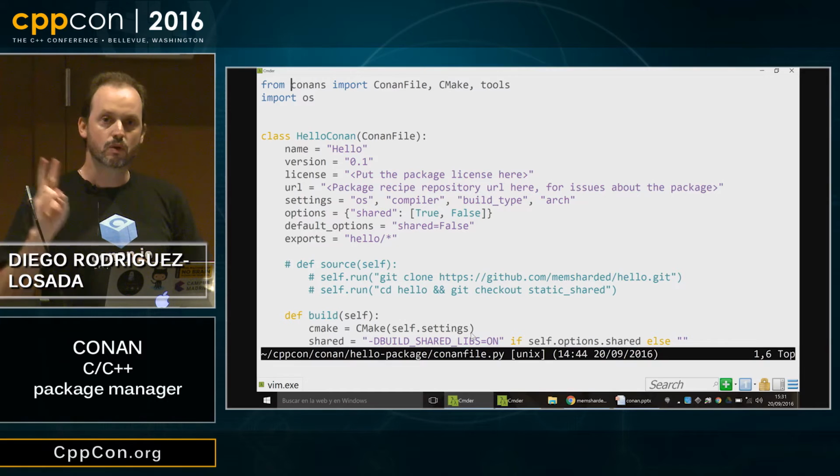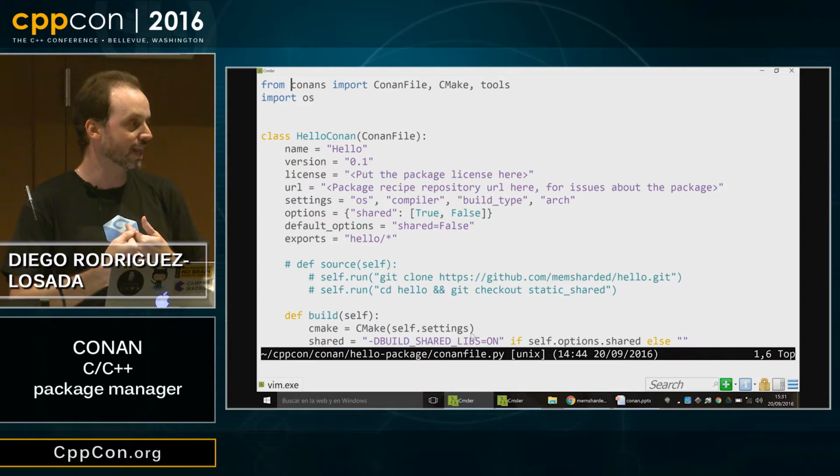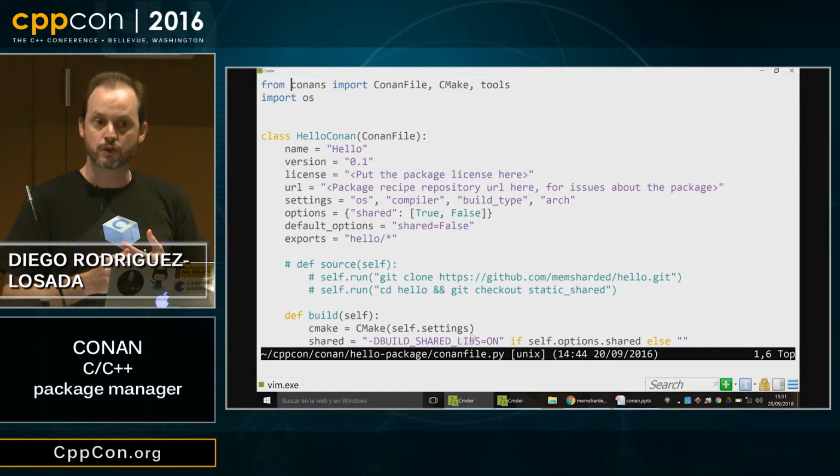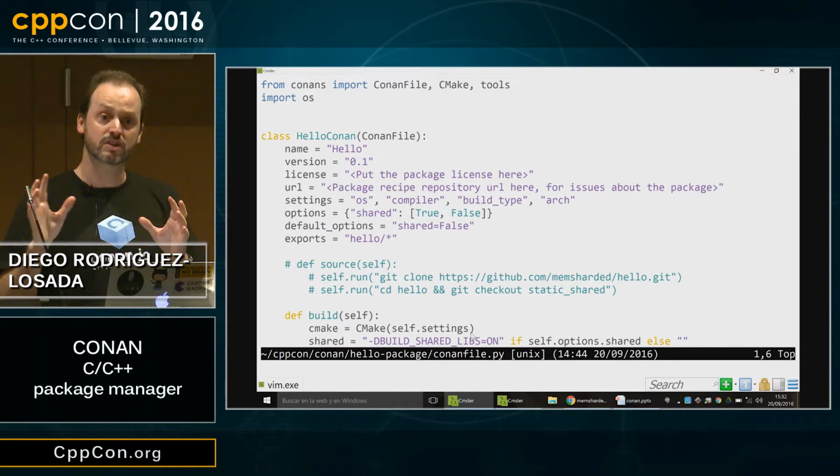Now we have two ways to get the sources. The first one, the one I use most and the one I like, is to get the sources from elsewhere. You will use the source method, and in the source method, you will have a git clone, or a download from SourceForge or whatever, and you will get the sources from somewhere else. I didn't want to use it now because of the interconnection, so I'm using the other approach.